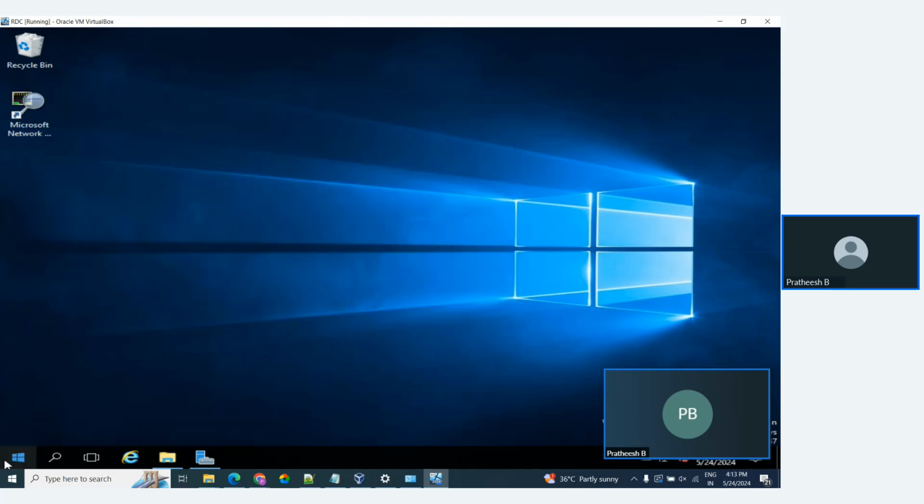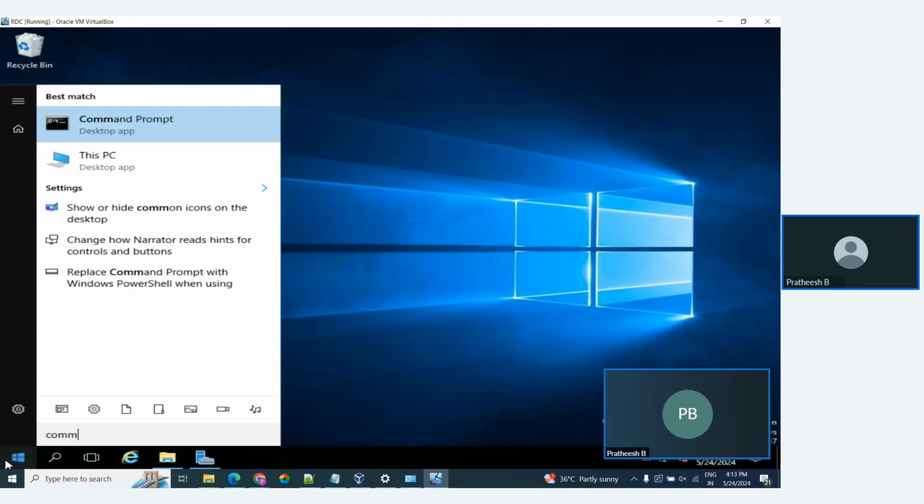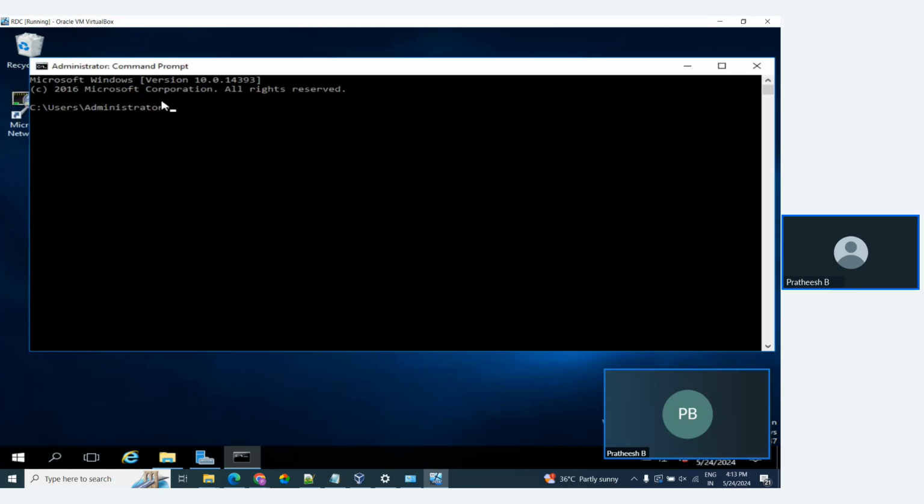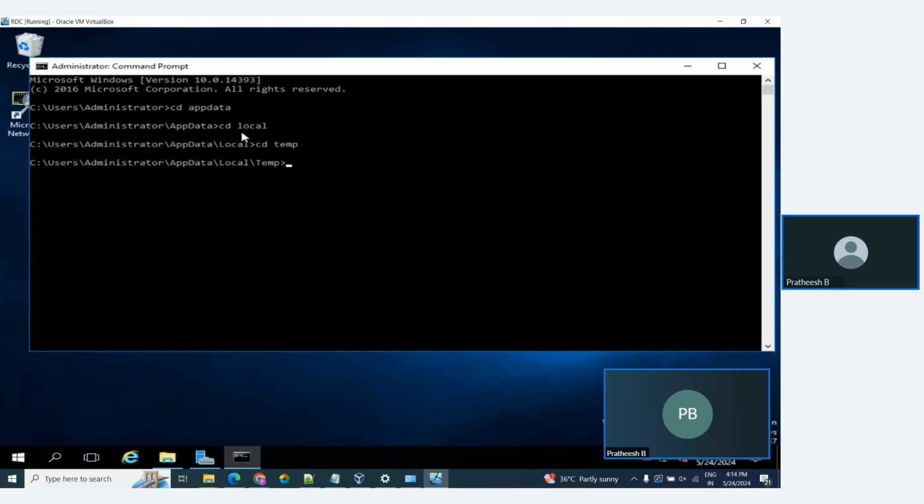To do that, open your command prompt and run it as an administrator. Now navigate to the temporary folder path. We are already in Users, Administrator, then AppData, Local. So now we are in the temporary folder.